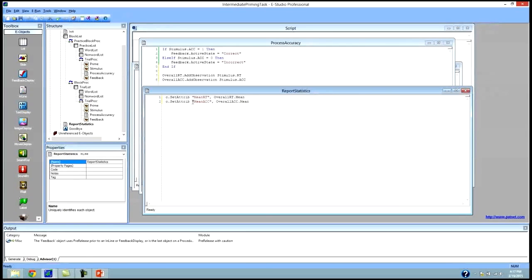So my mean accuracy I would like to present as a percentage. So out of 100%, how many percent did they get correct? You can format this by using in E-Prime what we call the format function. The format function is accessed by typing the word format, and then a bracket. Now, there are two properties of this. The first property is what you're formatting. The second one is how you're formatting it.